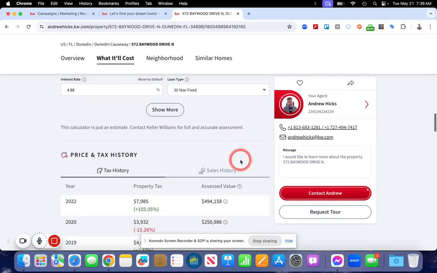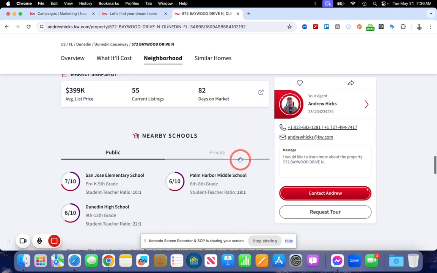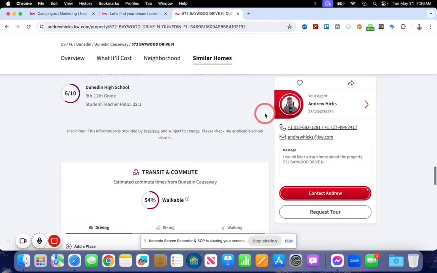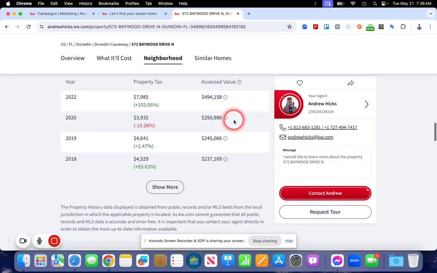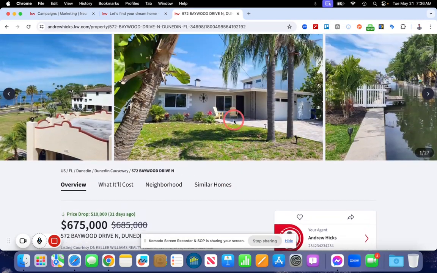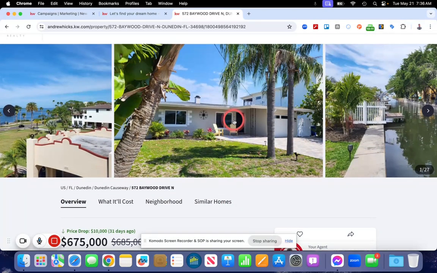And if they click on any other properties on here, I'm going to follow them around to whatever property they go to. So if they click on any of the similar ones, I'm going to be right there front and center right along with them. So that's why we want to use our page. That way they have to use us if they want more information.